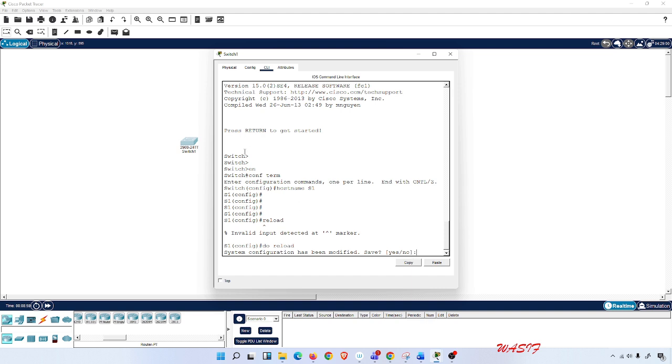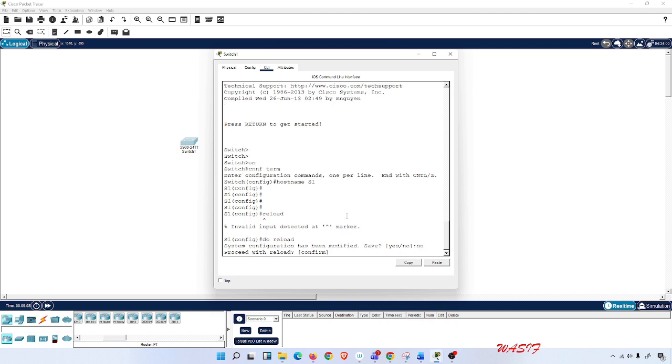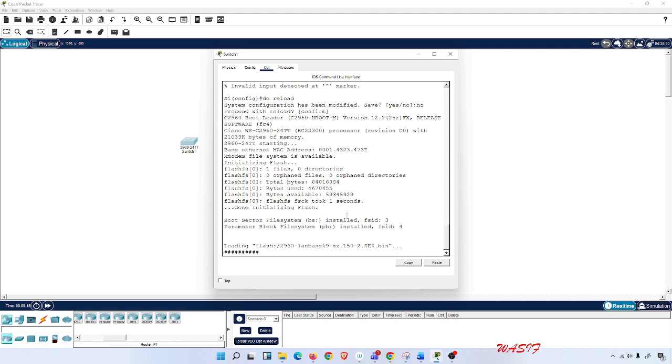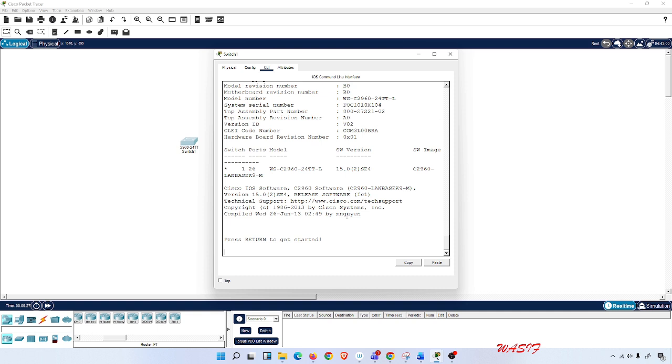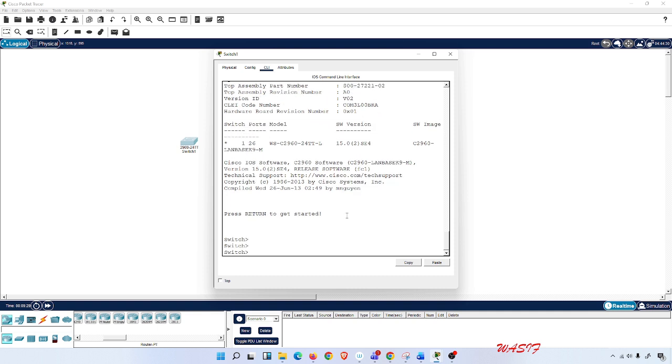Now it is saying previously it was switch, now it is S1. Do you want to save the configuration? Let's say I put no by mistake. Let's put no. Proceed with the reload. Read all the steps properly, and after that you answer yes, proceed with the reload. Now look at here, the S1 is no more there.